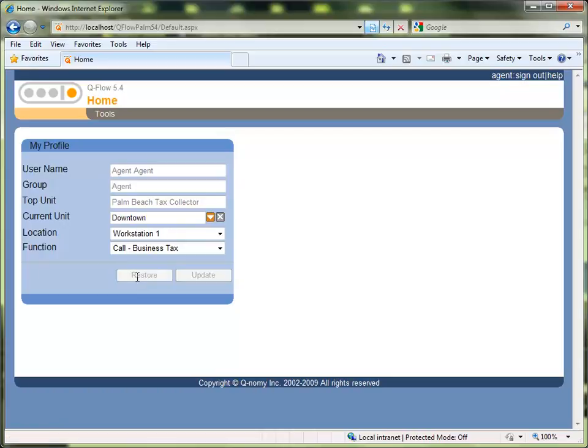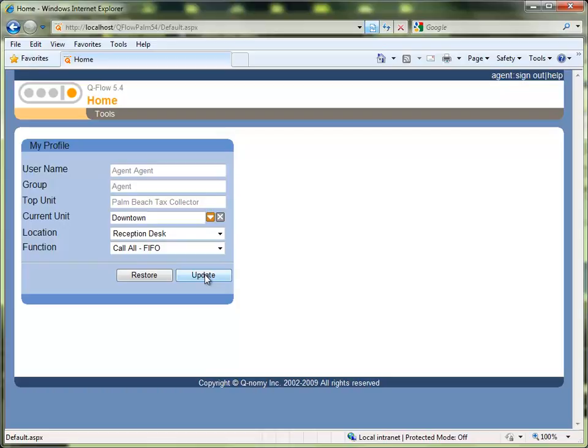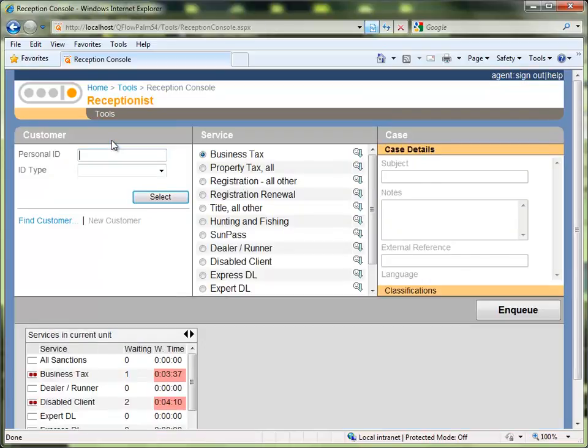So I'm going to go ahead and set my location to the reception desk, and I'm going to set my function to call all FIFO, and click Update, and you can see that my settings are now locked in. And that's the home screen. Now we're going to look at the reception console so that we can issue some tickets, and we're going to get there by going through the Tools menu and clicking Reception Console.